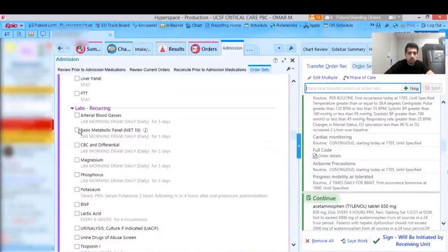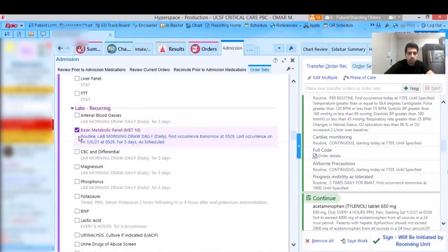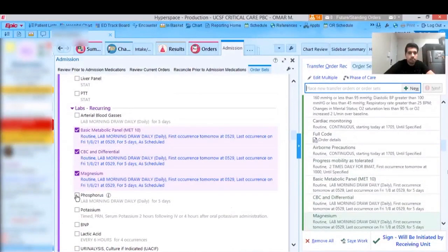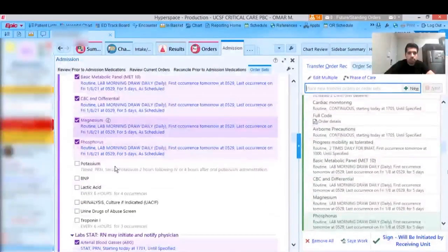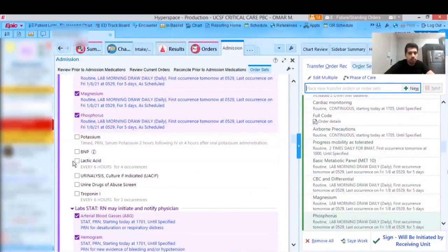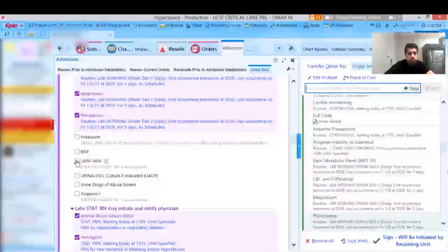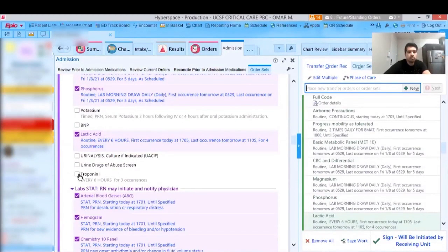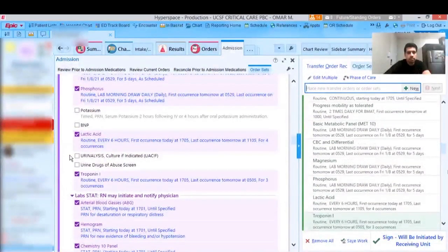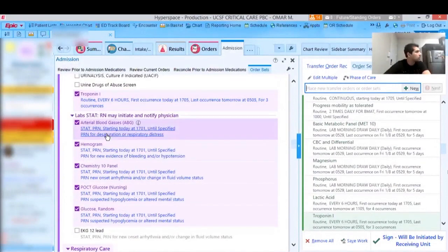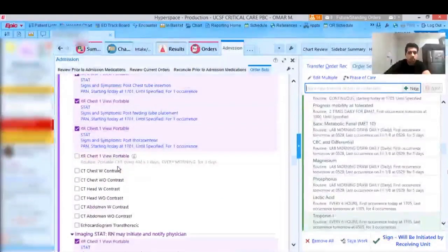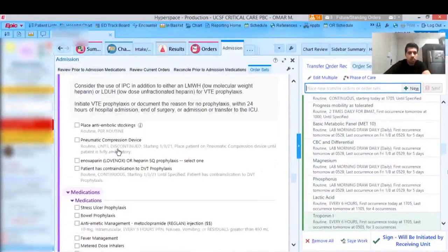It's up to you. But you can put at least the BMP and the CBC and the magnesium, for example, and the phosphorus. These kinds of basics. If you think the patient is septic or in septic shock, you can put lactic acid. This is a Q6 hours trend. Troponins are also a Q6 hours trend. These kinds of basic stuff. Leave the other ones. These are PRN orders. Just leave them as is. Don't change them.